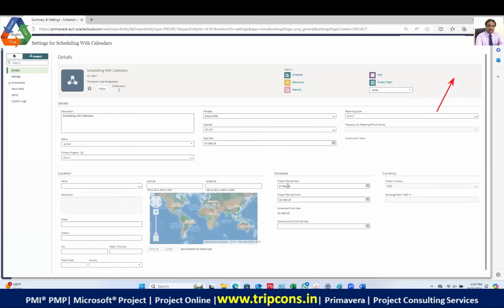Just a second. Change it to the 1st of January 25. Or you change it to the 1st of October 24. You change it to the 1st of October 24. Okay.